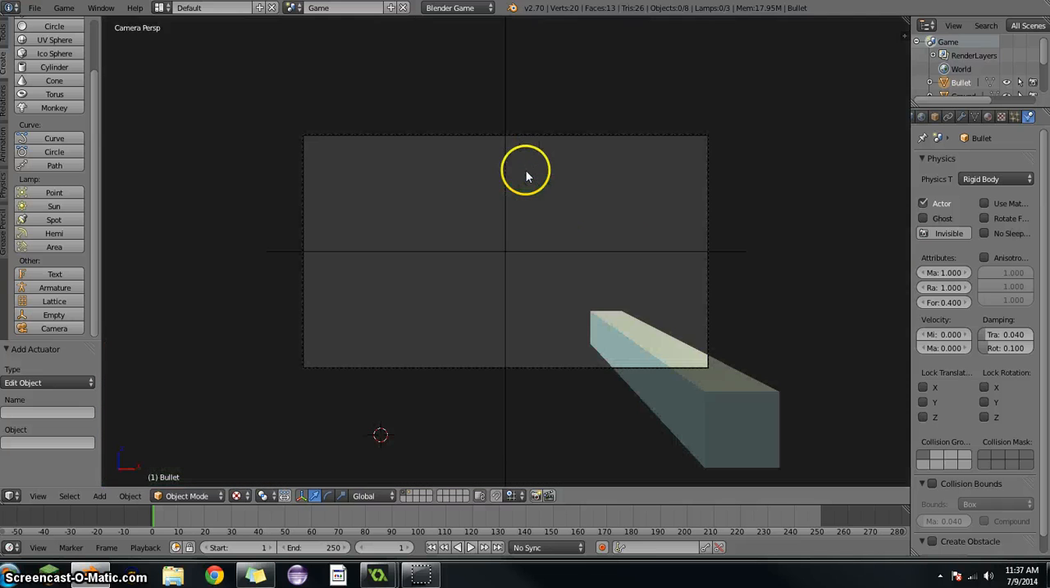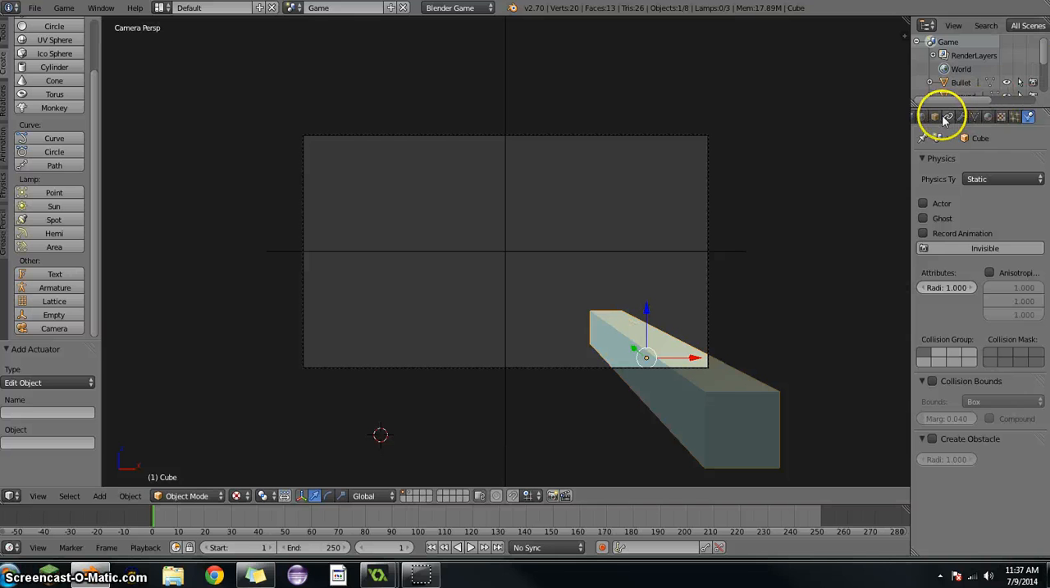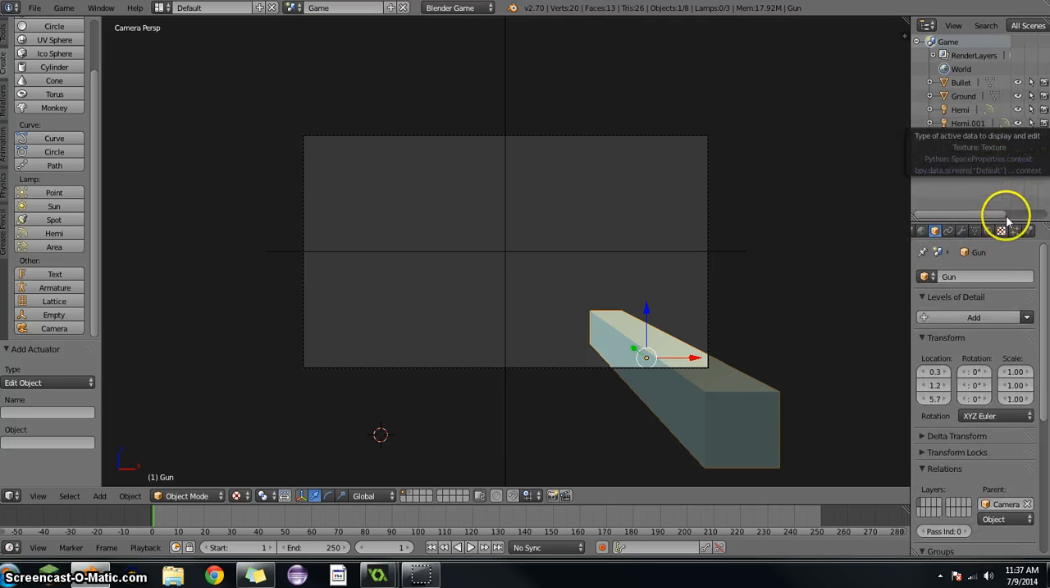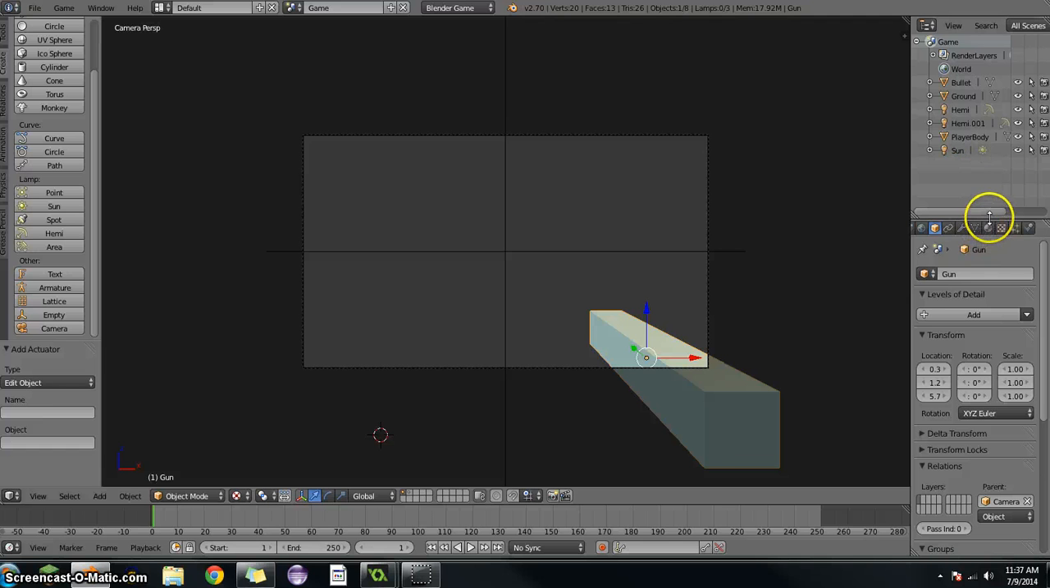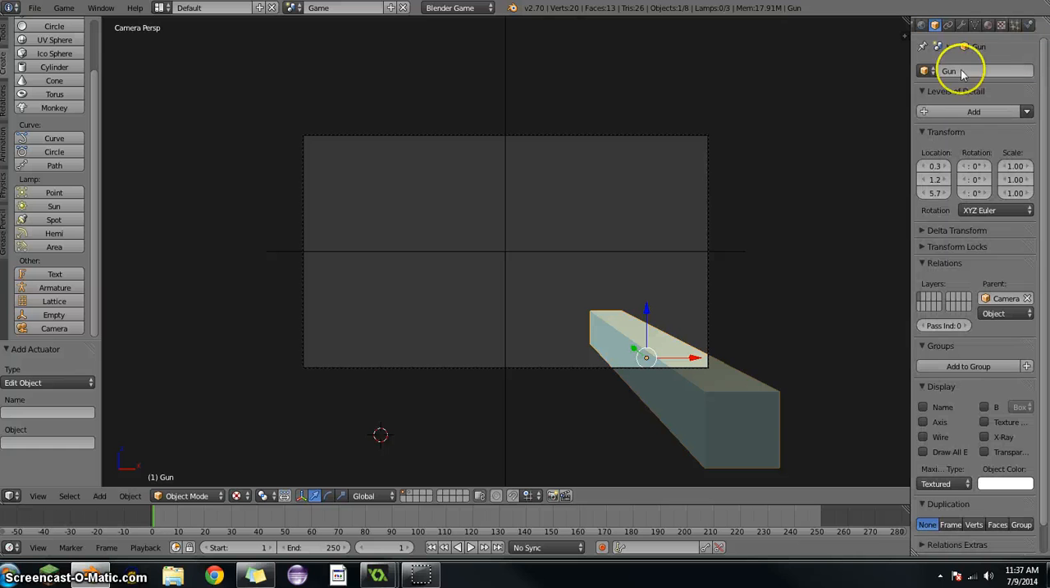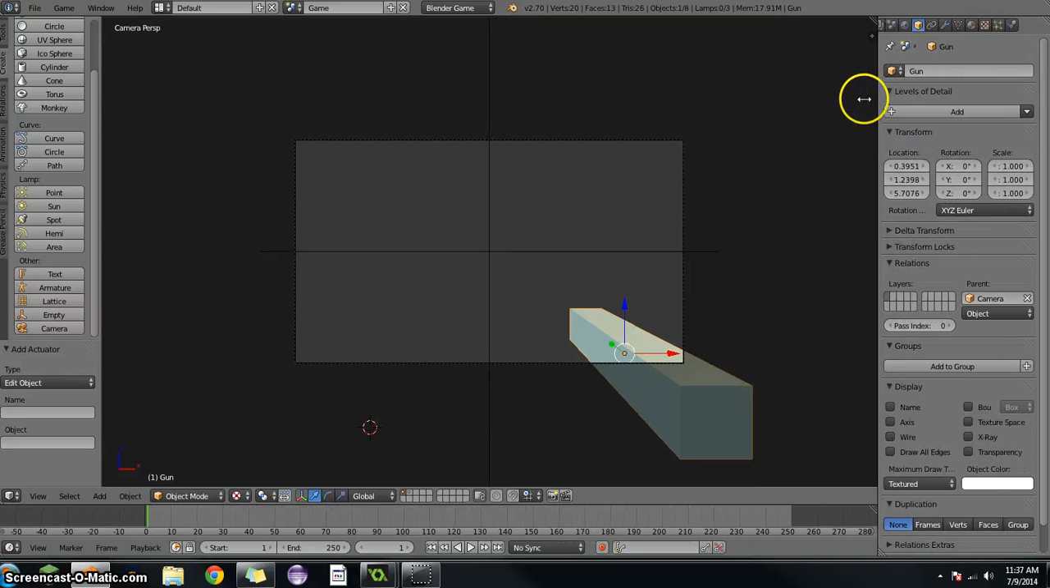So now we're gonna go name the gun, because it's easy to name things. It helps up here if you're looking for something, or to hide something. So I'm just gonna close that back up. I'm gonna actually do this because I don't really use it. I don't know if you guys use it, but I don't.